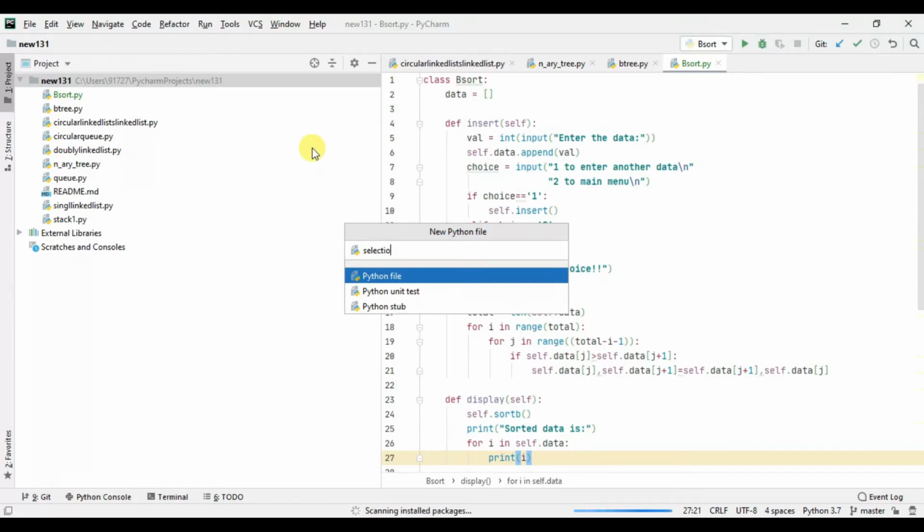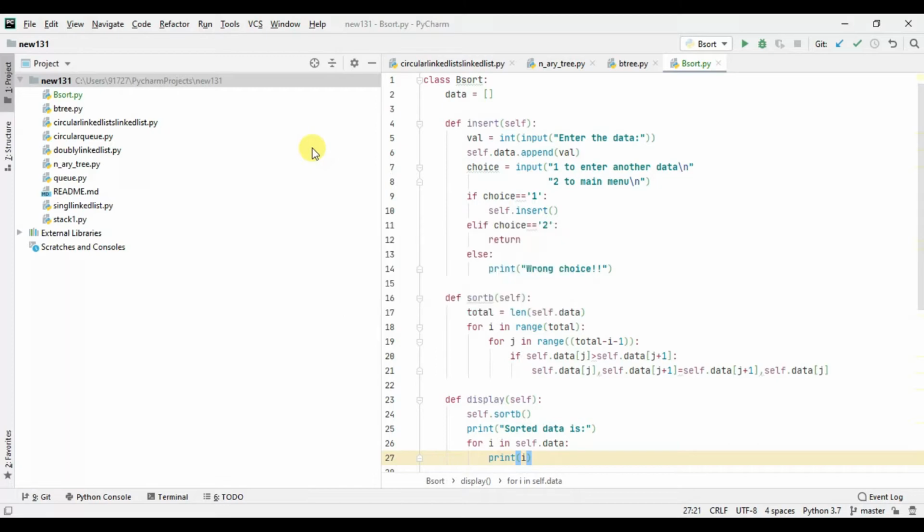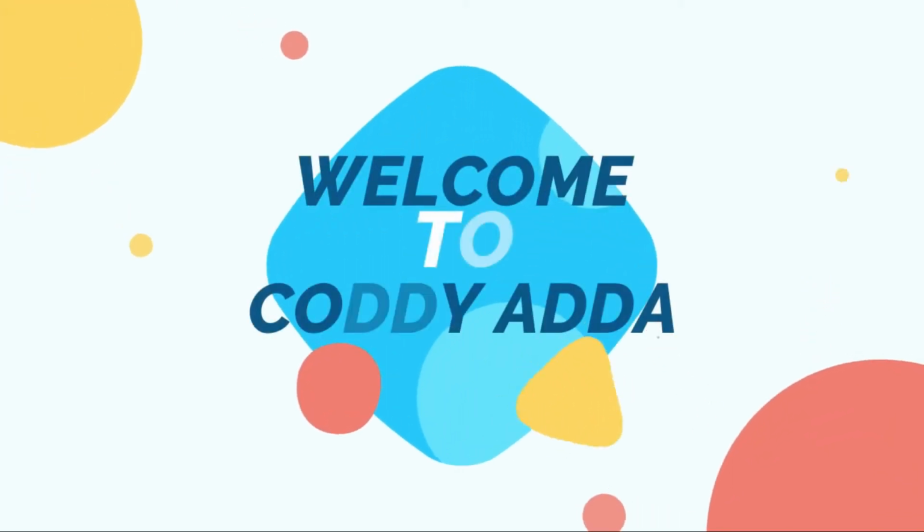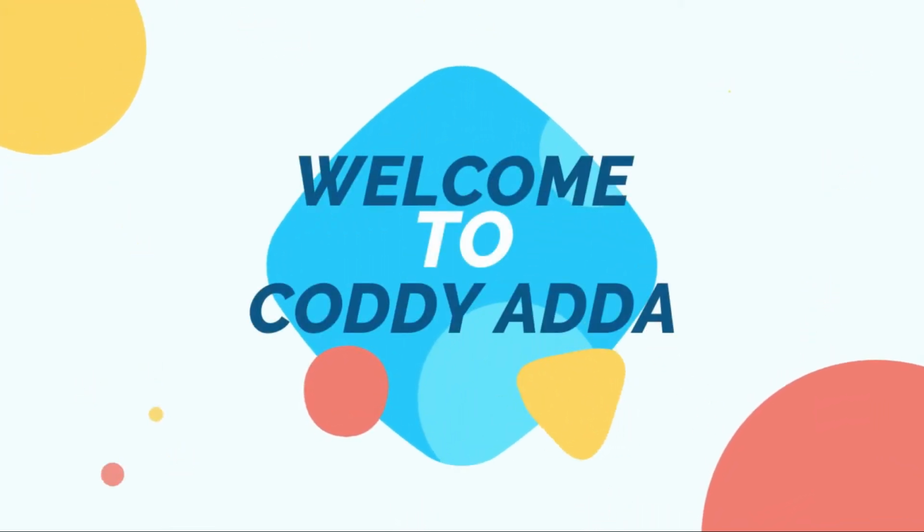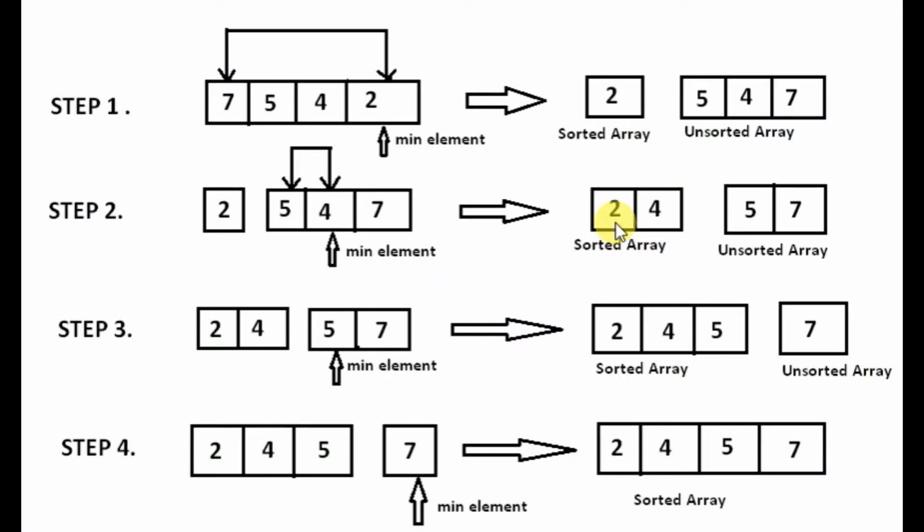Today we will continue our data structure series with the selection sort program. Before moving on to the coding part, let's learn some basics about selection sort.